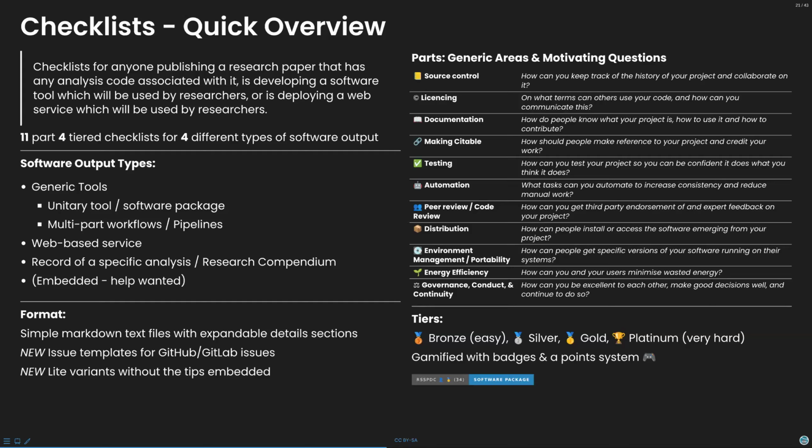And then you've got the record of a specific analysis or research compendium, the one-off set of scripts. I haven't yet written a checklist for this, but I'm quite interested in trying to put one together that has a specialism for embedded software, software that runs on scientific instruments. But yeah, that's a to-be-done at some point, hopefully.